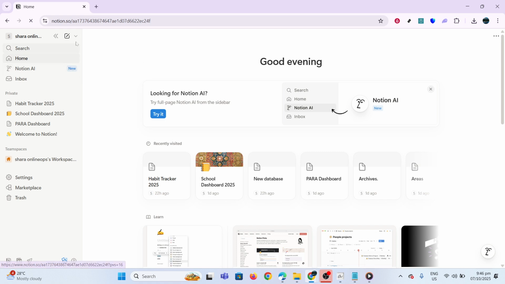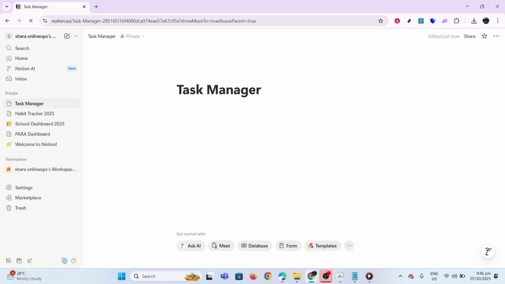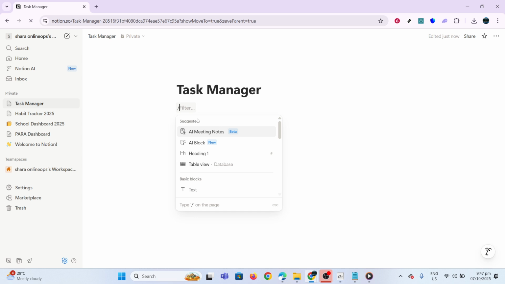Now, to create your dedicated Task Manager page, look over at the left sidebar. You'll see an option to create a new page indicated by a small plus sign next to New Page. Click on that, and a prompt will ask you to name your new page. For simplicity, let's call it Task Manager, or perhaps My Tasks, whichever suits you best. Then choose to create an empty page, providing you with a blank slate to build your system.